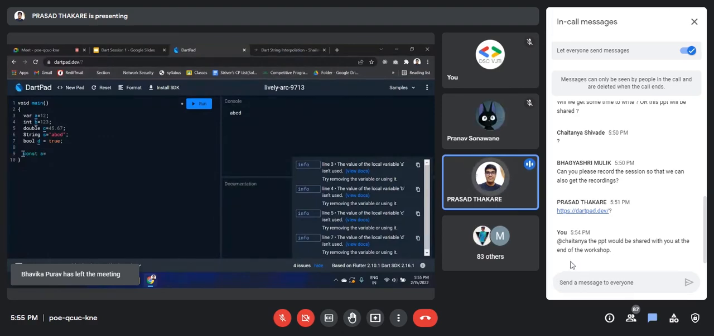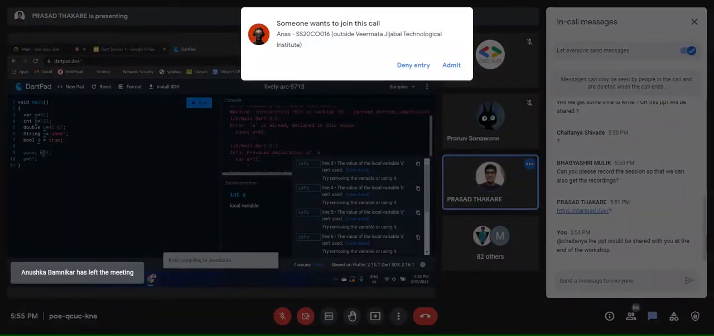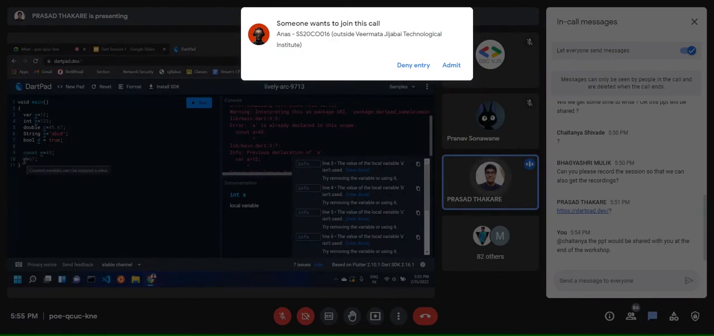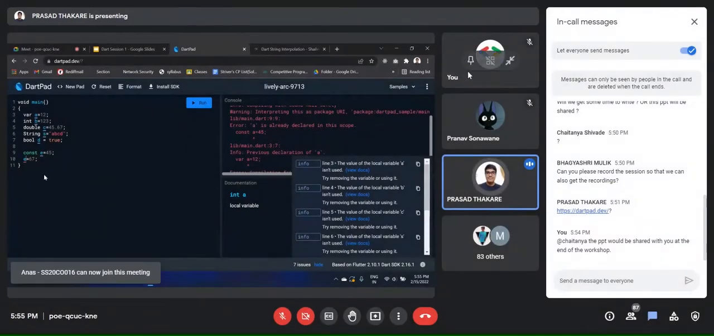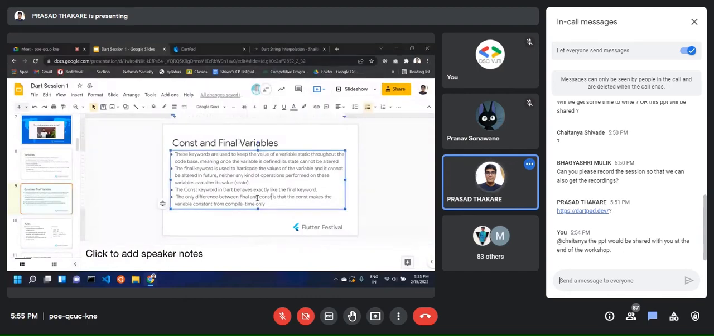So that was all for variables. I'll also give a demo for const or final variables. The purpose of const is that I shouldn't be able to change its value again. So const a equals 45, and now I'm trying to change the value of a to 67. If I try to run this, okay, a is already declared. This is showing me an error that a const value cannot be reassigned in the code.